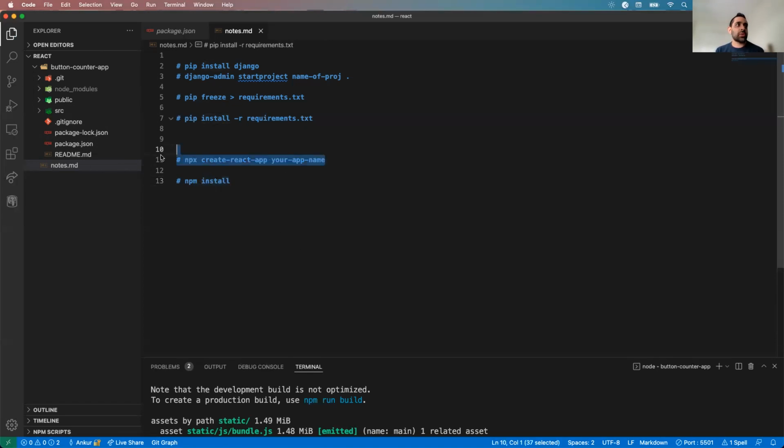So this is creating a React app from scratch. This is installing and continuing a React project that's already been created. Any questions so far? Rob?